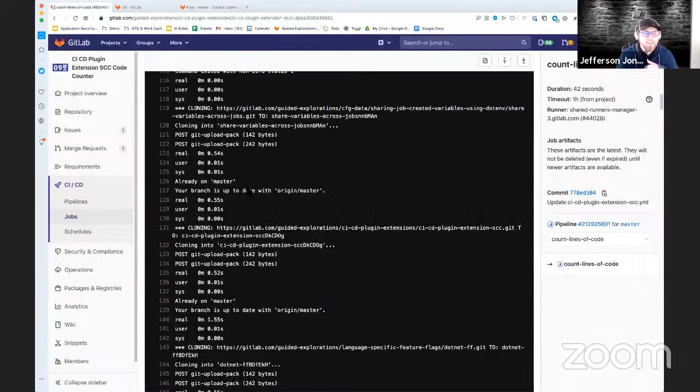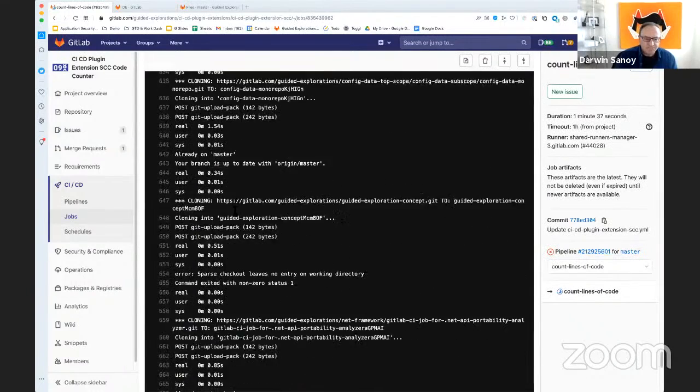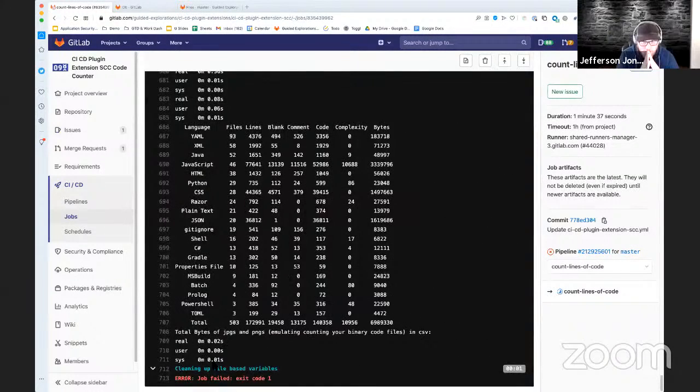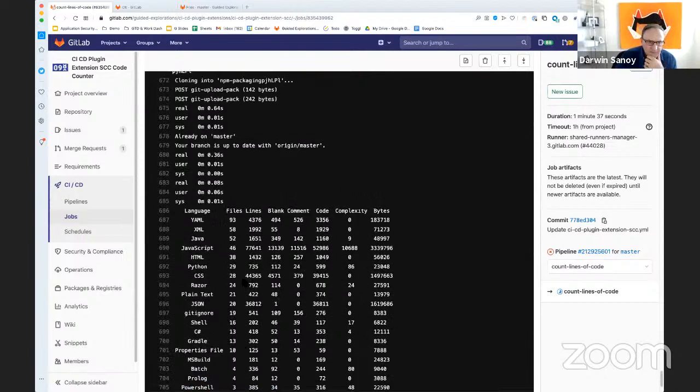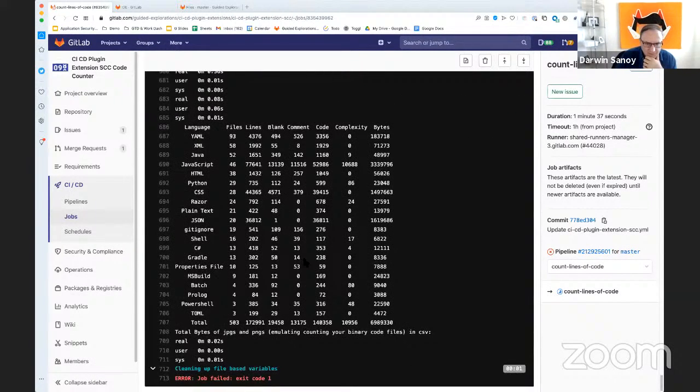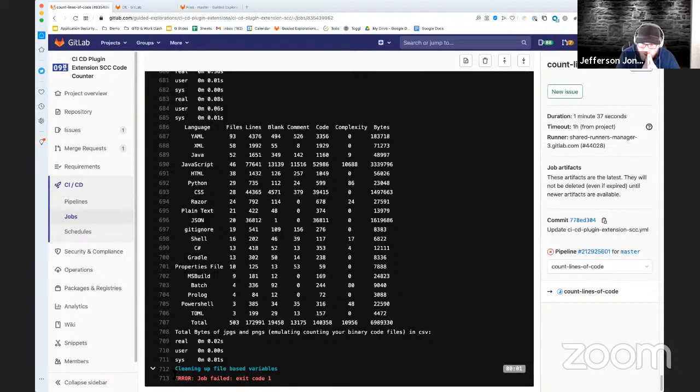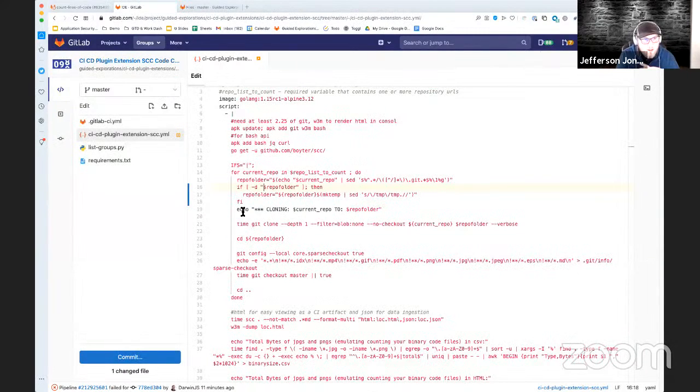Okay. Oh, still going. Are we counting yet? Yeah. Oh, okay. So we counted, but then something bad happened. So what do we get here? 93 files. So we got all of our file outputs. Cleaning up file-based variables. Exit code 1. Huh. I don't know what the next steps were on that one.